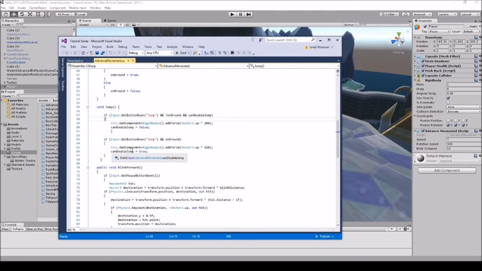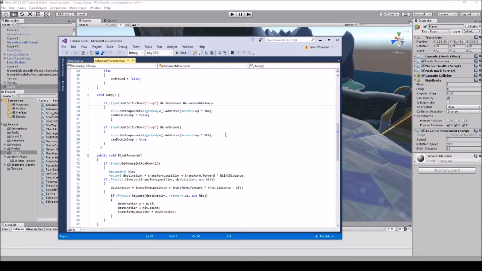And then it can double jump because it was on the ground. So now it's in the air and it's not on the ground, so it can double jump. And then it can't jump anymore because the double jump will then equal false. I do have this at 200 and this at 220, just to make it jump at about the same height when you jump again.